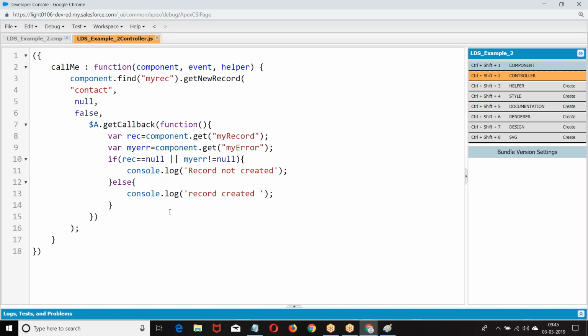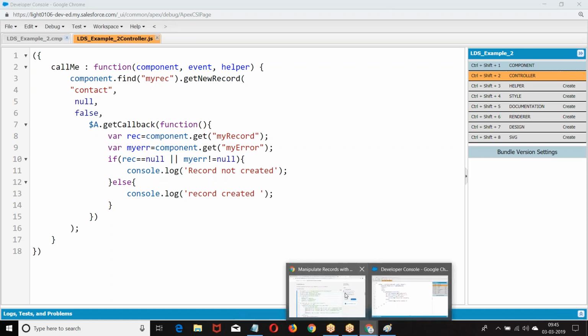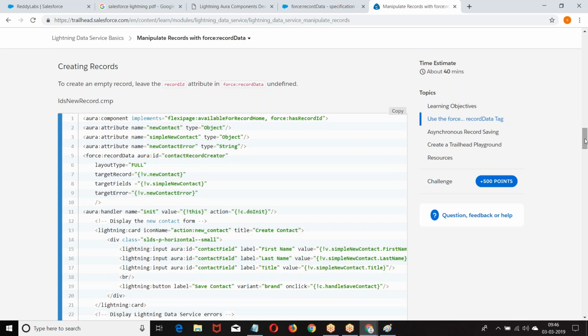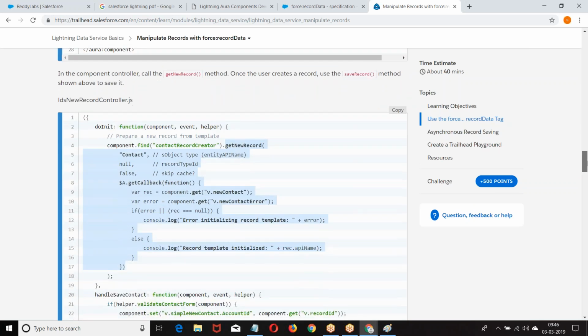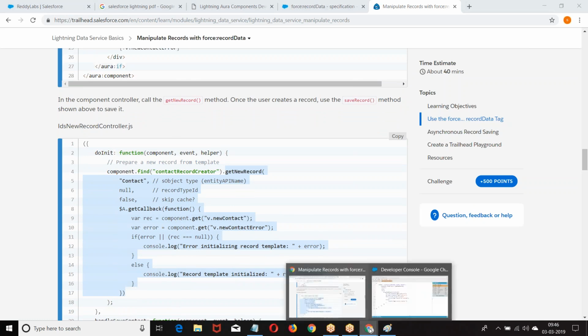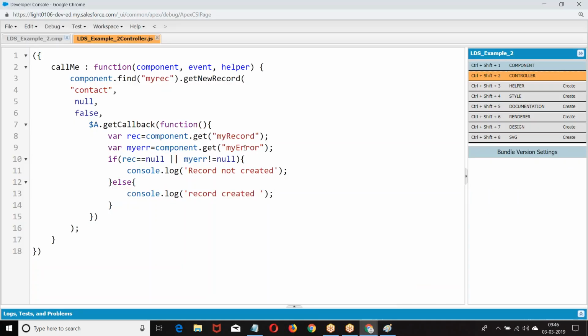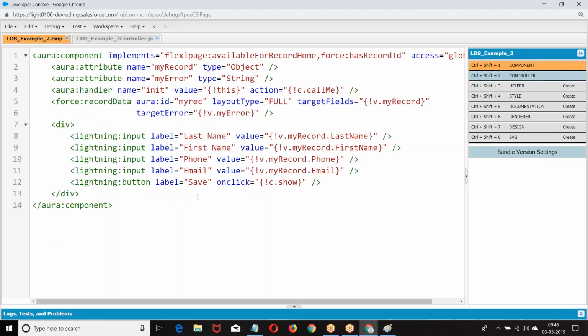So the moment you call the handler, the moment the component is loaded, this will run. When it runs, it is going to create a contact. Once the contact is created, this will not throw any error message. So the moment the component is loaded, first I'm asking you to create a contact.